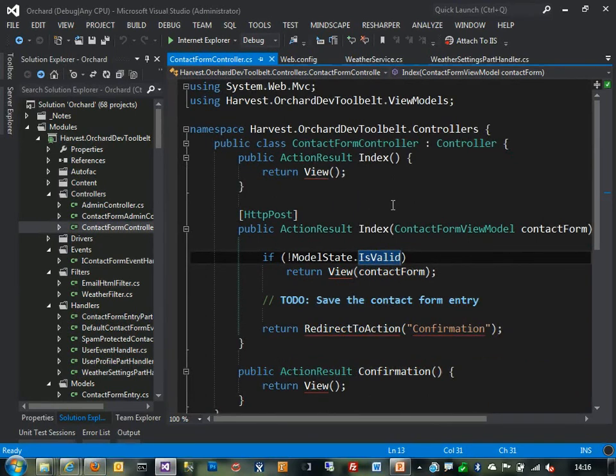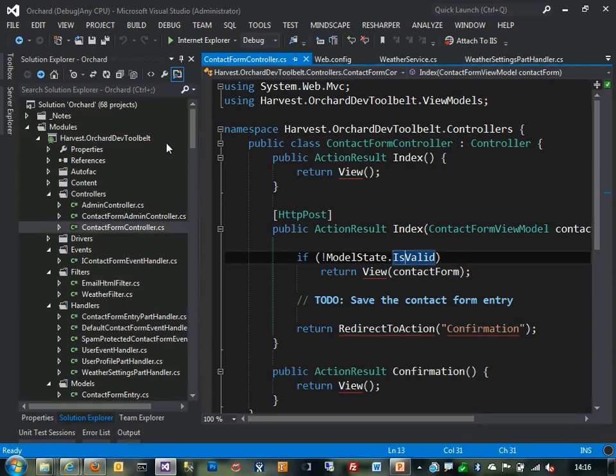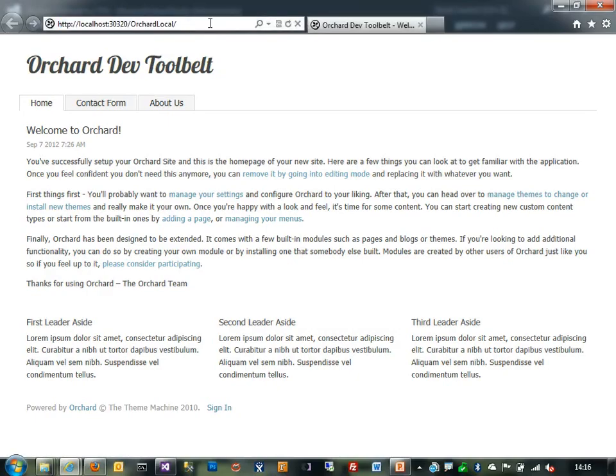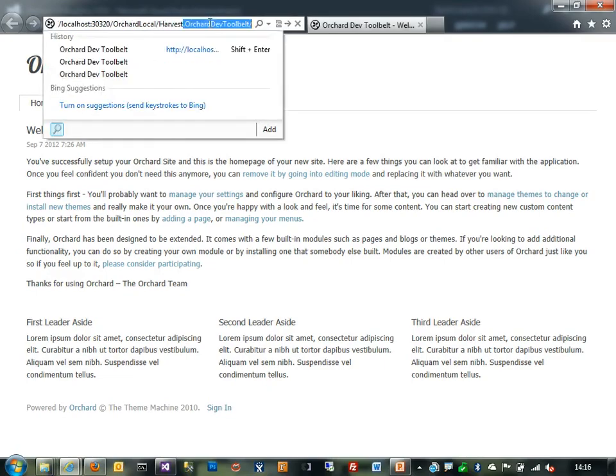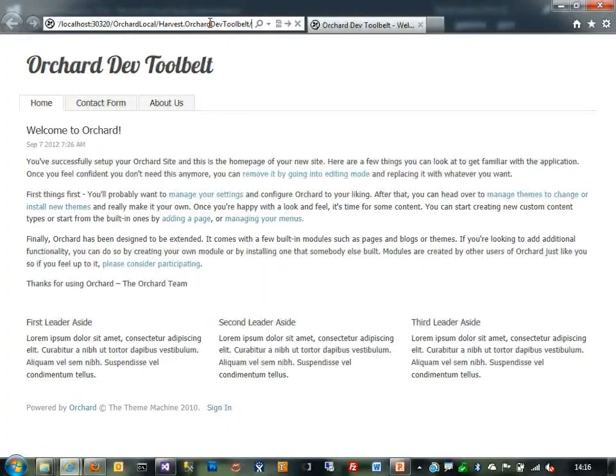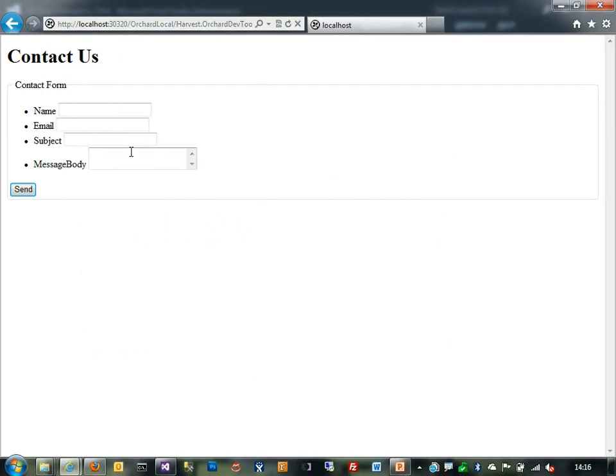Okay, great. So I was launching this website. The custom module is called Harvest.Orchard.DevToolBelt. It will contain all of the features that I'll walk you through. First thing is I created a contact form controller, which we can access using the web browser. There it is, and that's the module name. Then we enter the name of the controller, called contact form. So this is what I got when I started developing modules. It wasn't really nice.